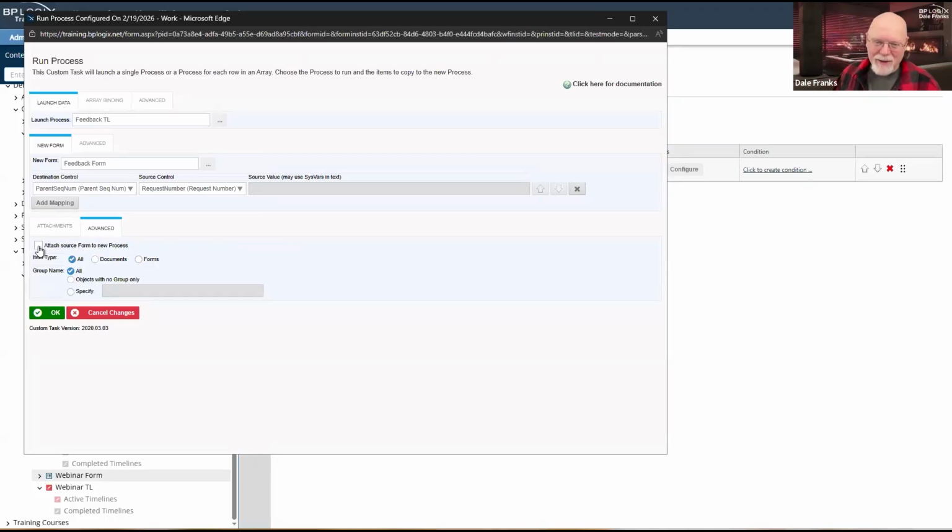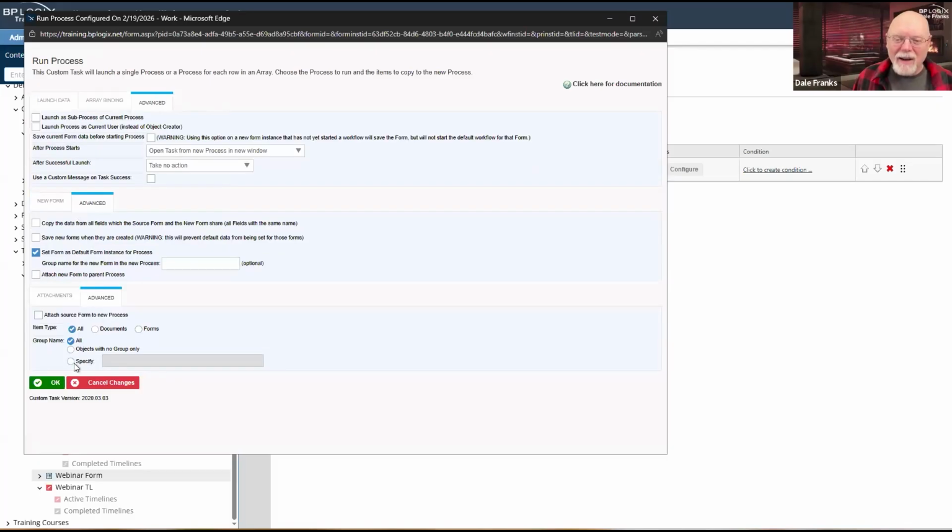We do not, in fact, wish to do that. I was seeing the source form and getting very irked because I configured it incorrectly. So we're not going to launch it as a sub process, so we don't have to track it. It is a child process technically, but what we want to do is divorce it from the main process in this case. So we are going to turn off the attach new form to parent process because we don't want our child form stuck back onto our top. And we are going to turn off attach source form to new process because we don't want our parent form going down.